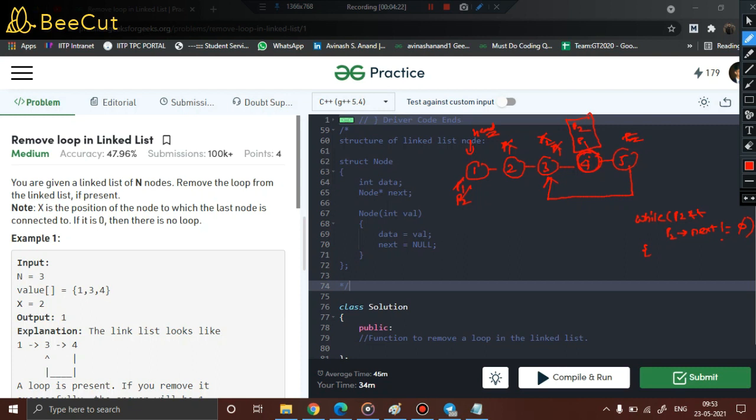Now, what we can confirm is that a cycle is present in this particular linked list, but we cannot say that this 4 is the starting point of the loop. Why? Because the starting point is 3, isn't it? So this approach is helpful in order to detect the loop in the linked list, not to detect the starting point. So we have successfully detected that yes, there is a loop in the linked list. Now how to find the starting point?